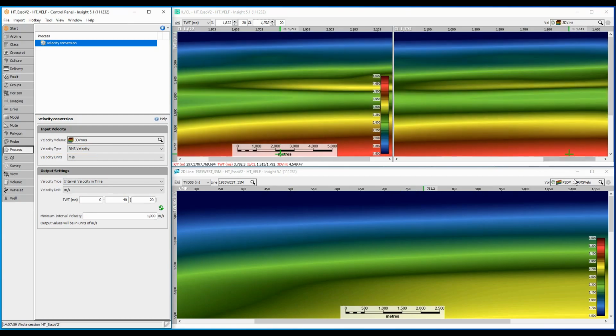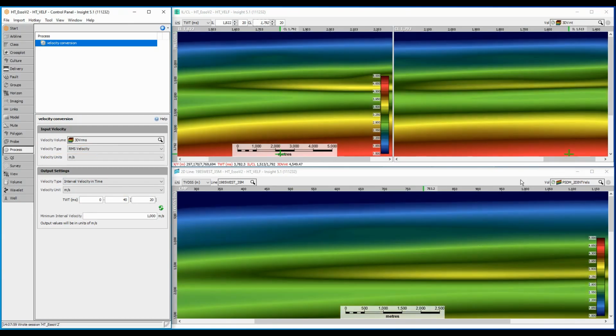This smoothly varying interval velocity looks great. There's a lot more detail in this case, including the high velocity layer towards the top of the section.